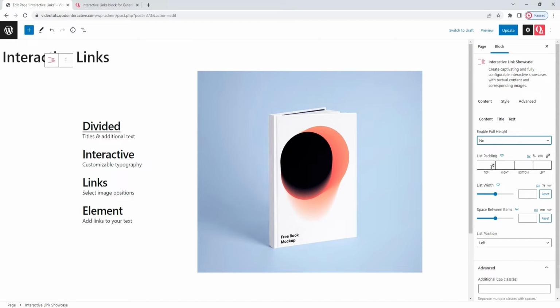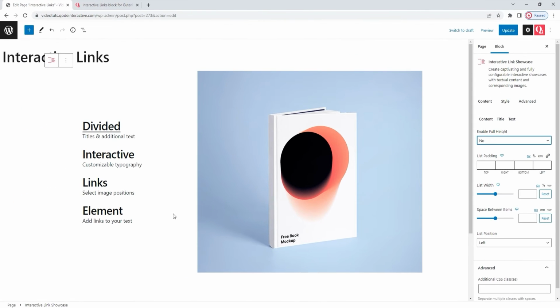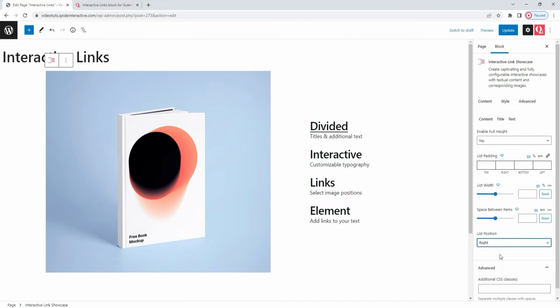After that, we have the List Padding option. With it, we can adjust the space around the list with the links. Before I show you that, I want to look at a different option. The list position. It determines whether the list with the links will be to the left of the images or the right. By default, it's on the left, as we can see, but we can set it to be on the right. I want to keep mine on the right.